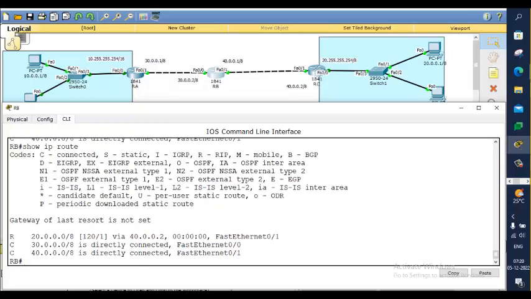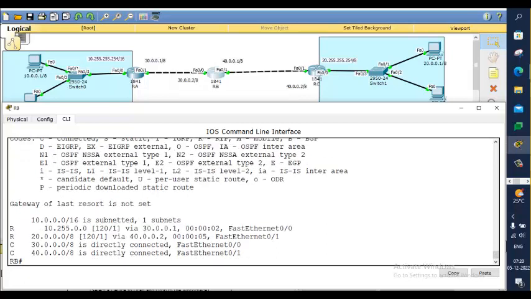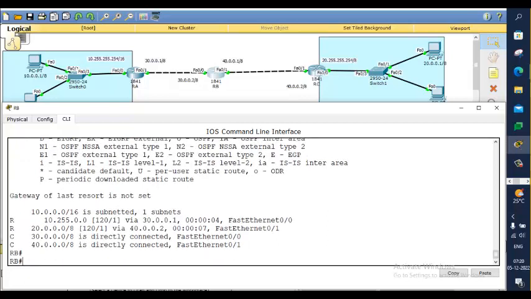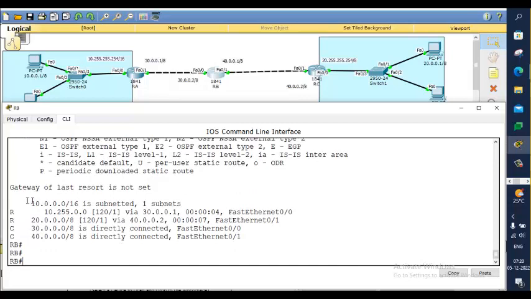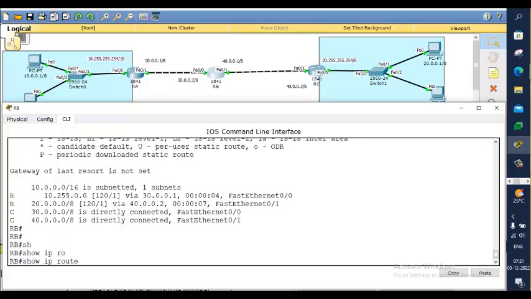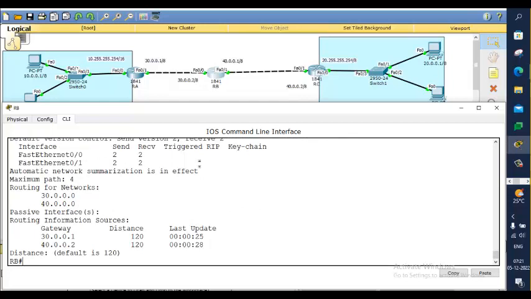See, RIP is a bit slow protocol. You see how long it takes for learning. Every 30 seconds only they send the update. You see, you got the latest one, 10.255 with /16 mask. So auto summarization needs to be disabled on the sender side. See, the receiving side still has auto summarization. Show IP protocol. This is still having auto summarization.